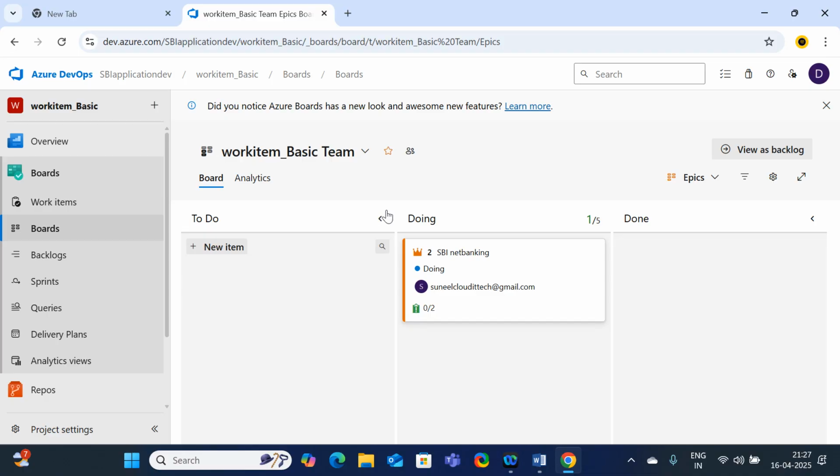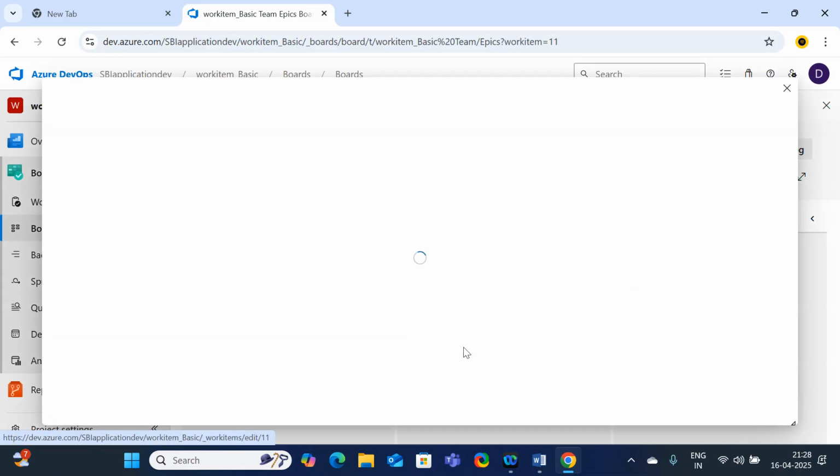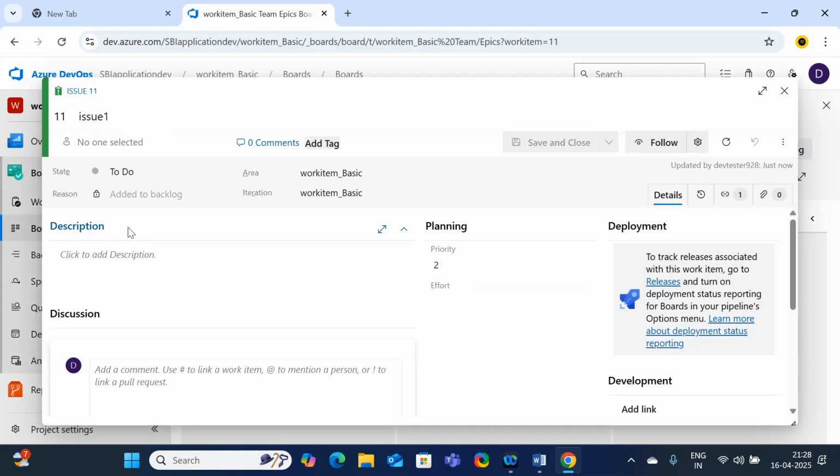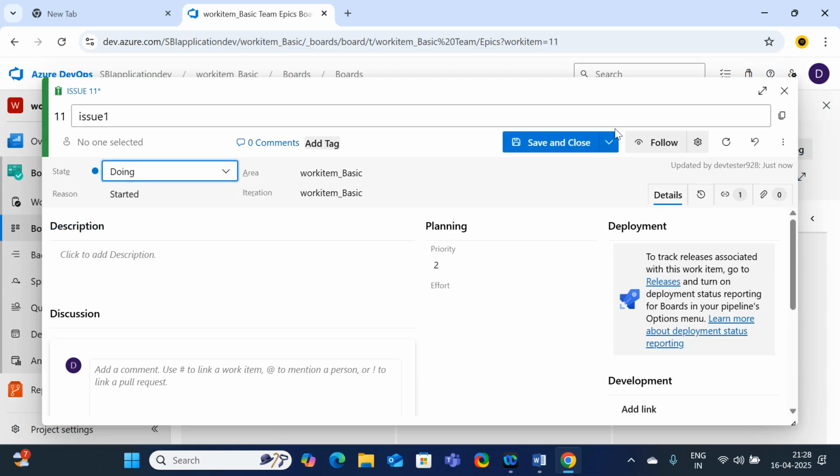So if you see the board, then you will be able to understand. Suppose you are a manager, then by logging into the work board, you have the visibility: how many epics you have and what is pending. Suppose you click here, 0 of 2 issues completed. So which issues are completed? Issue 1, just check whether it is completed or not. To do. So it is in to do.